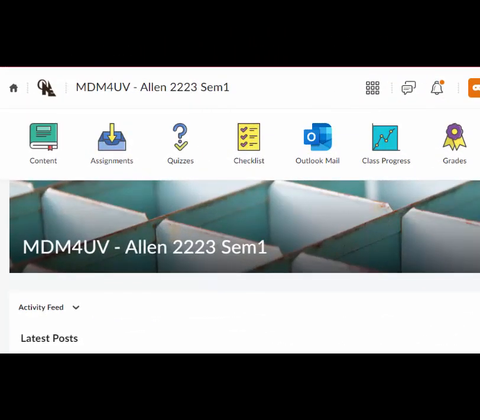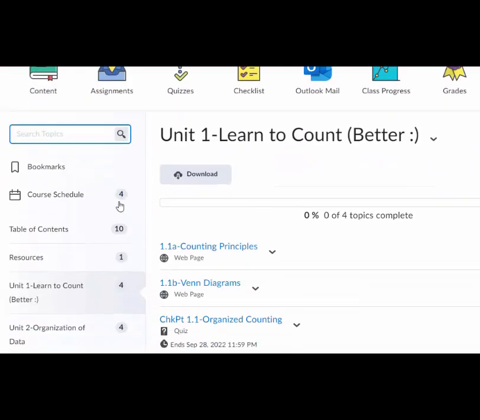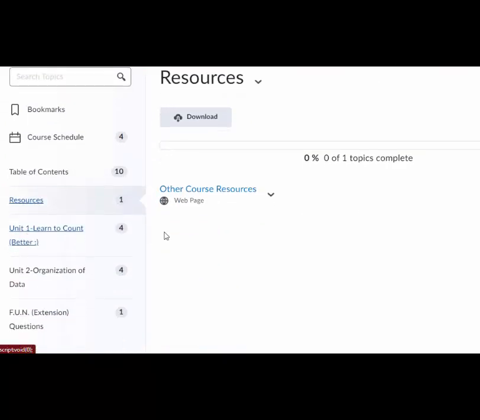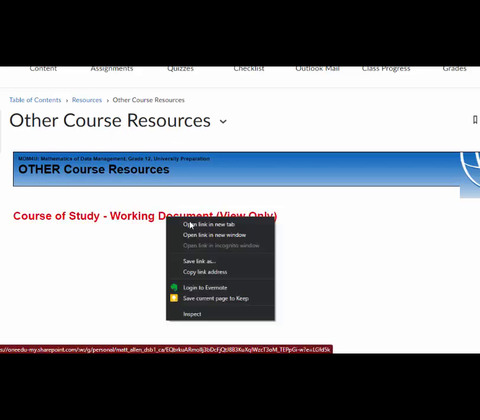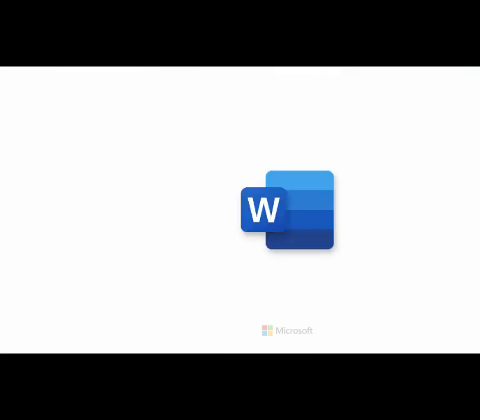So I forgot one thing I did mean to come back to. Here under content, I've added in a resource folder, and right now there's the one link. It'll probably say something different after. I don't really want to say other resources, just general resources maybe. But here, course of study, this is a working document, so I'll just open it up here.